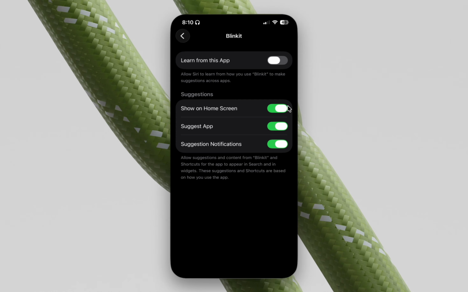And after that, go back and try searching again from Spotlight, and if it still doesn't appear, then restart your iPhone once, and after doing this, your app should start appearing in search result again.